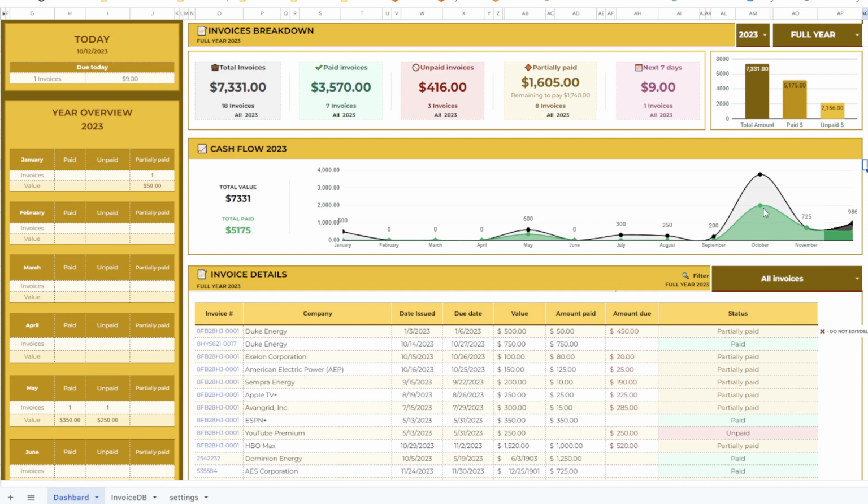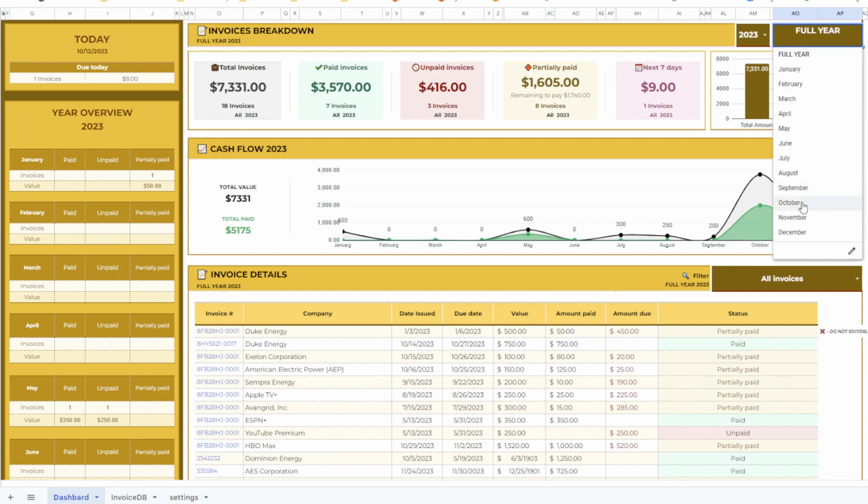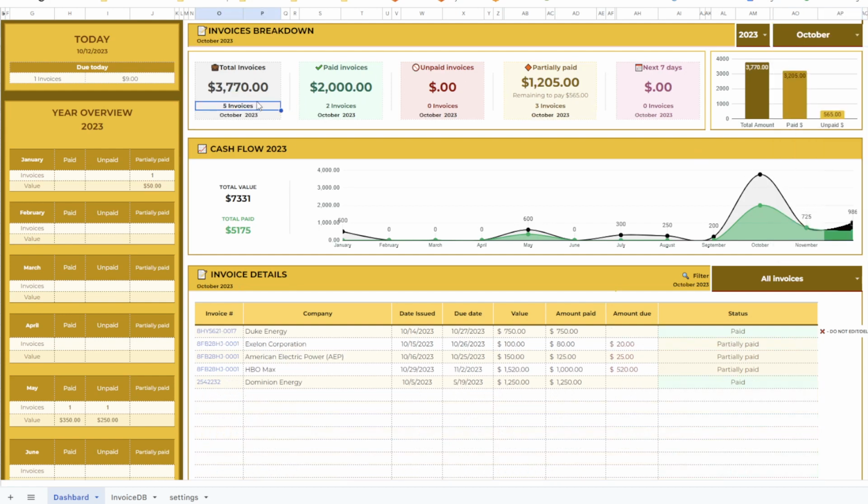So we see that in October we have the largest invoiced amount, $3,717, and we have paid $2,000 from that amount. And if we are curious to see why, we simply select October, and we see we have 5 invoices. We have paid 2, counting $2,000. We have 3 partially paid. We have paid $1,205, and we have $565 left. And in the bottom section we see all these invoices for the month selected.